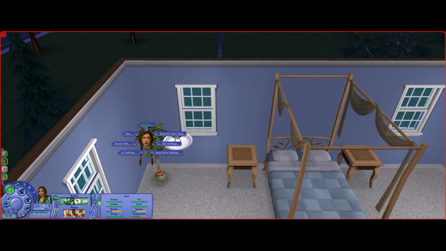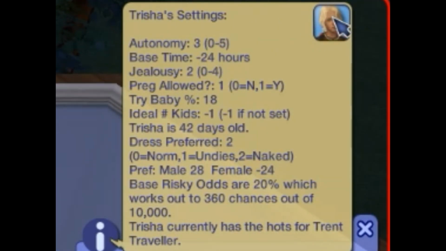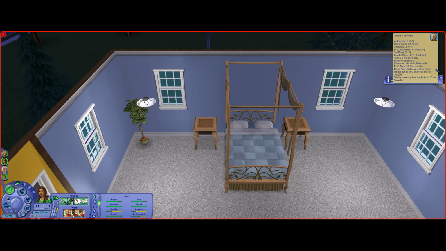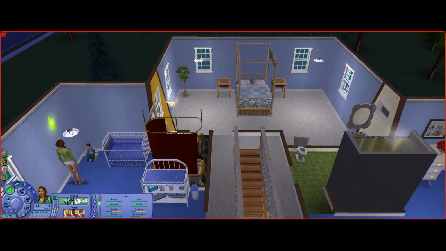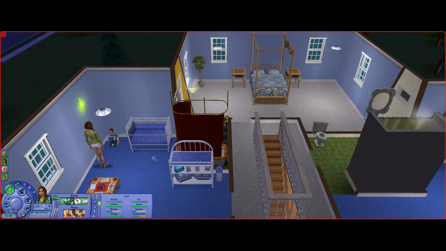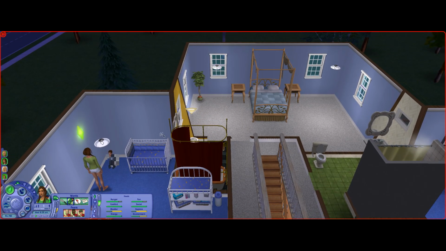All right. So after you've got your adjuster set up, we have another thing called Show My Token Stats. When you click this, it's going to tell you everything about your Sim. Trisha currently has the hots for Trent Traveler, which is definitely her husband, which I'm very happy about, that she still has the hots for her husband. So if you don't know, every Sim has their one special person with ACR, and that's who they normally choose to do ACR interactions with.